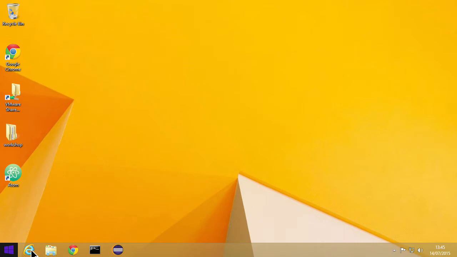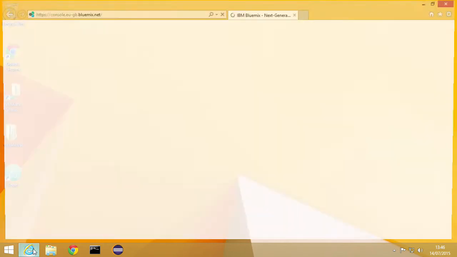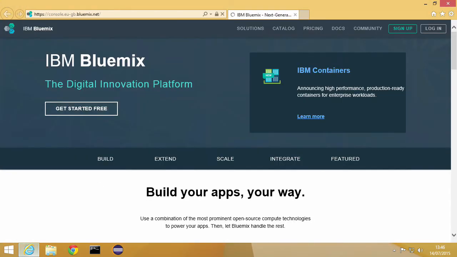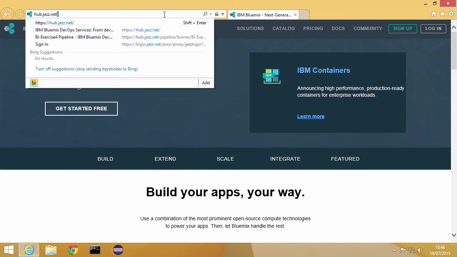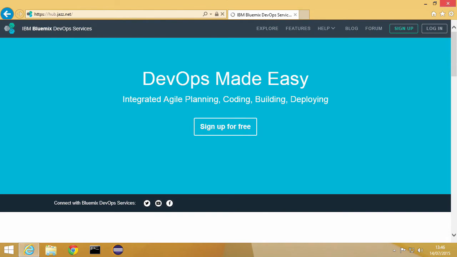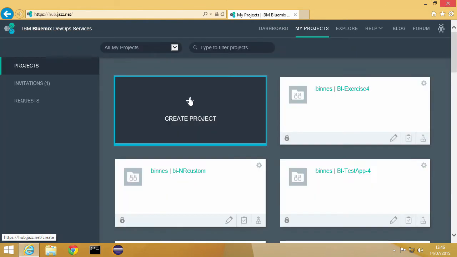So the first thing we need to do is open our browser and navigate to the DevOps Services for Bluemix site, which is at hub.jazz.net. And when there, we just log in, and then we want to create a new project. So we click the Create Project button.